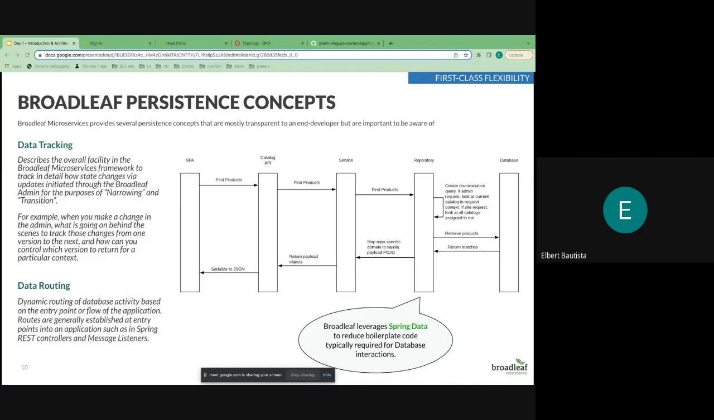Is there a particular scenario where that version of that product is only applicable to that customer or to that catalog that is viewing that product? So there's a lot of interesting things you can do for a single, quote unquote, version of a product. We keep track of this in terms of a data tracking capability.